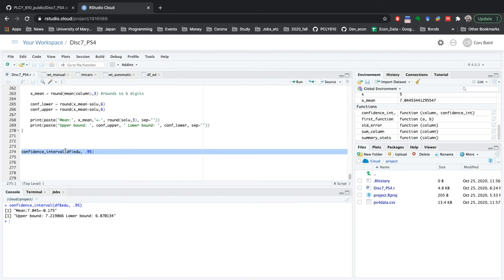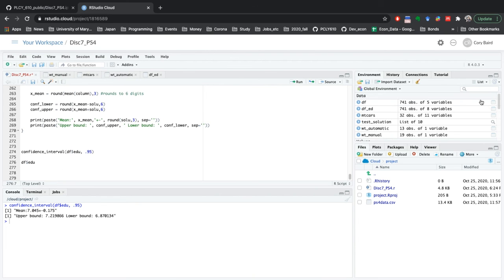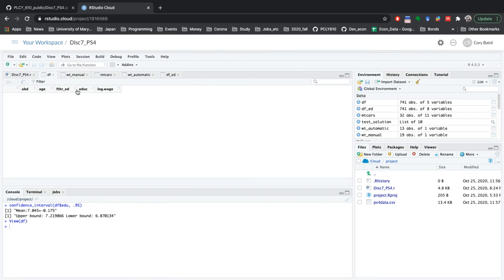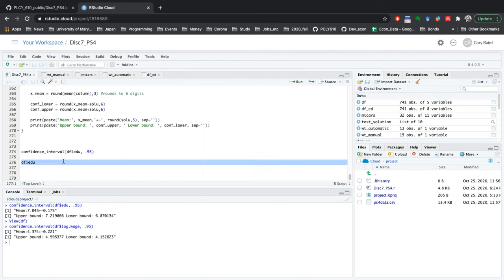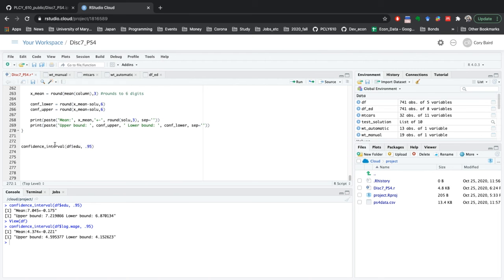And the nice thing about functions that I think you have come to understand is that once you have it, you can use it over and over and over again. So if we had a different data set, if we wanted to go into our data and see some other columns, so the log wage, for example, we could just put that in there, log wage, and we could see the confidence interval for that as well. So you could use it for any data, and it's reusable, and that's why functions tend to be quite helpful.